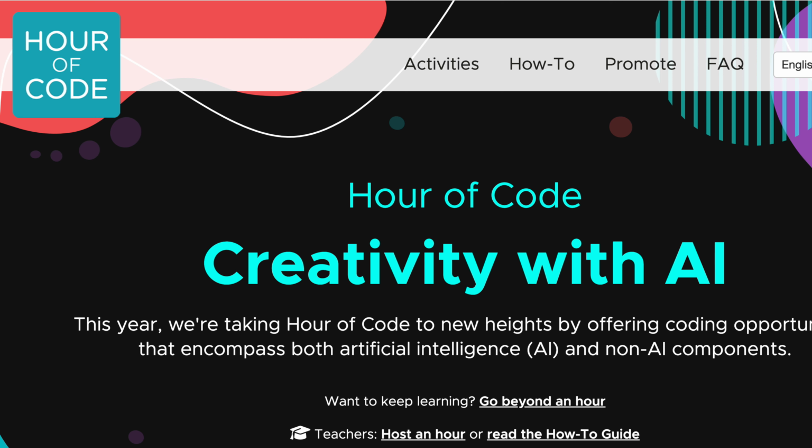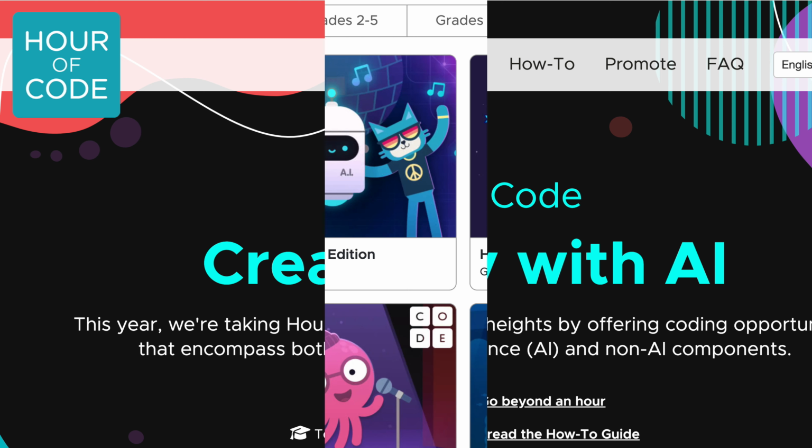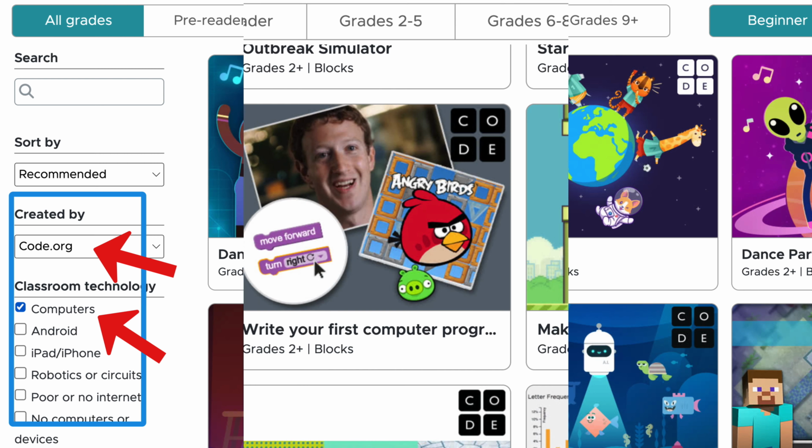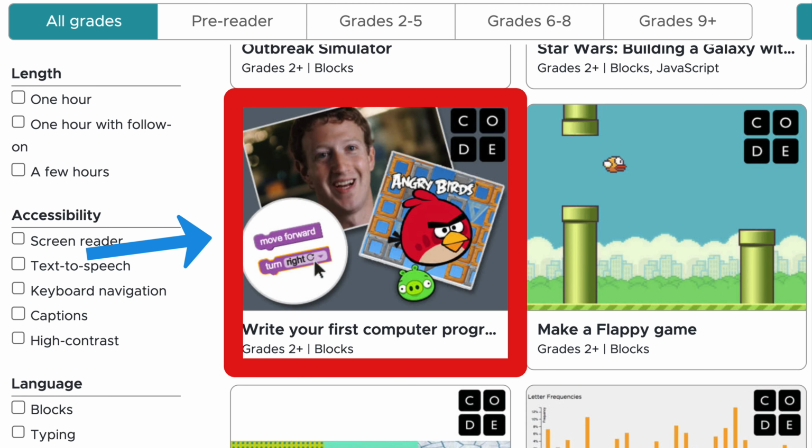To get started with the next activity, I'm going to choose Activity. I'm going to narrow the activity search down to ones created by code.org because we know the version of code.org, the free one, is on the approval use in our district. I'm going to choose that I have computer. That's the technology that I have. In the next activity, Angry Birds, we're going to work with some angry birds. We're going to help the angry bird move through a maze to get to the pig that stole its eggs.